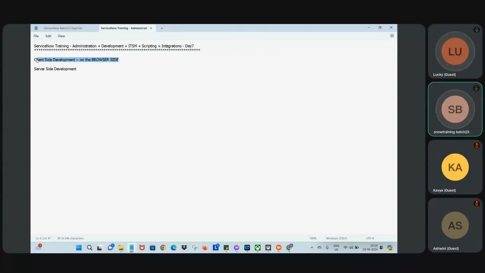This has no relationship with the server. Then what is meant by server-side development? It is all about the database. For example, if you want to change the data inside a table, then you will do server-side development. Or if you want to achieve some functionality where your data comes into the picture, and with that data you are achieving that functionality, then you will use server-side development.